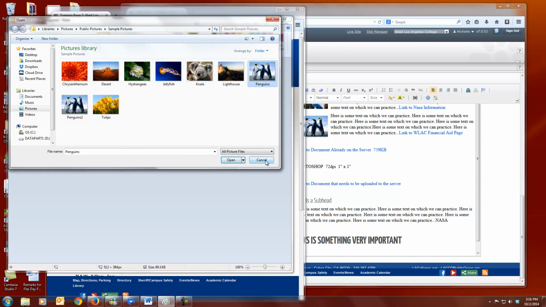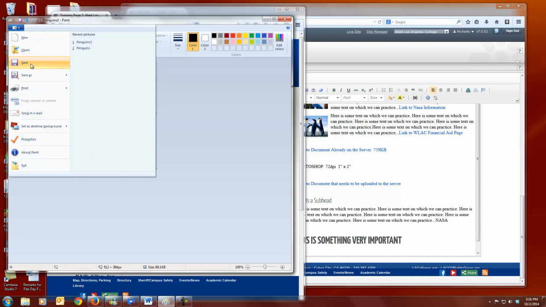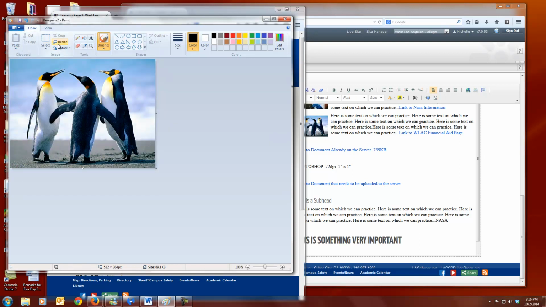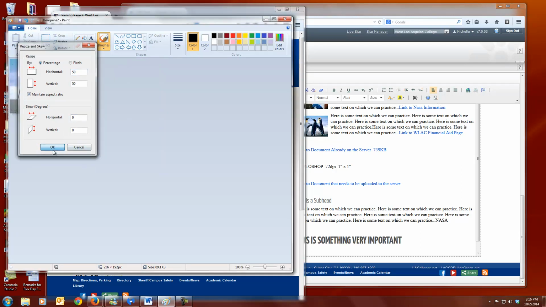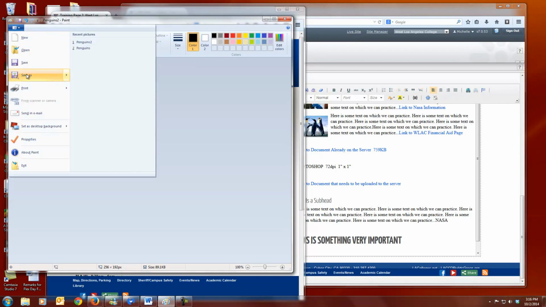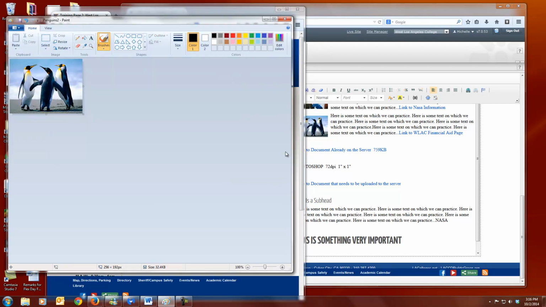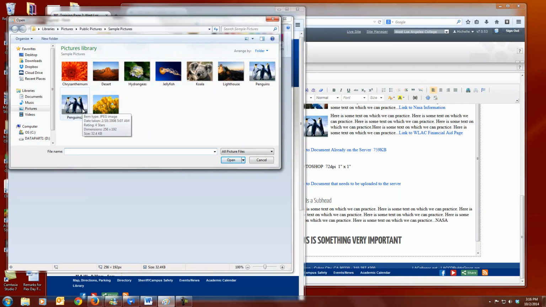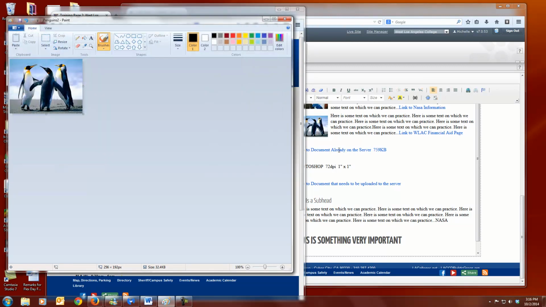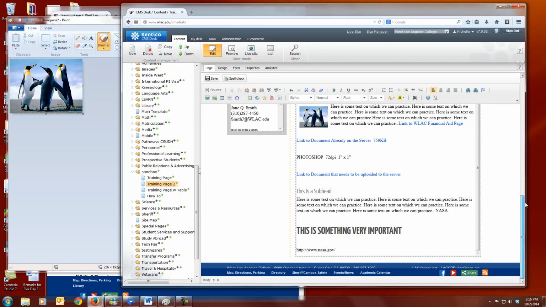Let's make it a little smaller. Again, a lot of the large pictures on the website already are only 60, so this is still a little large. We'll do resize again, and we're going to take it down another 50%. Okay. File, Save As. We'll overwrite that one, Penguins 2. And let's check how small did we get it this time. Much better, 32.4.